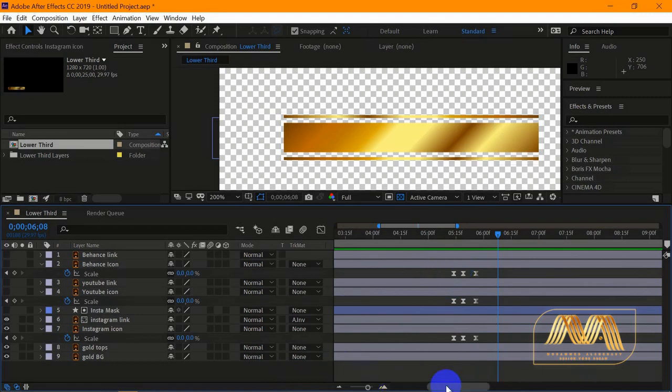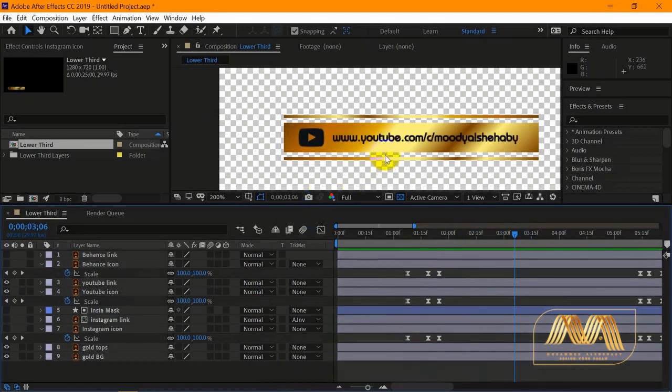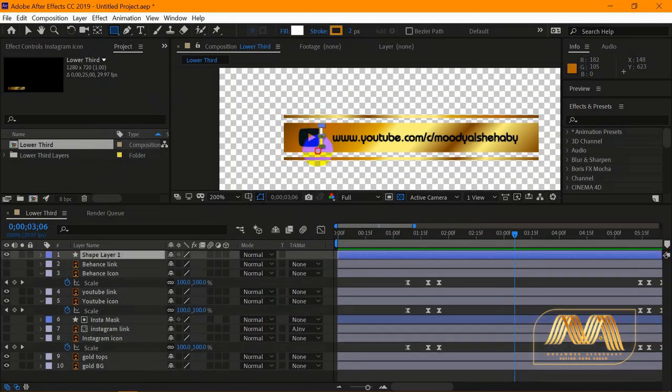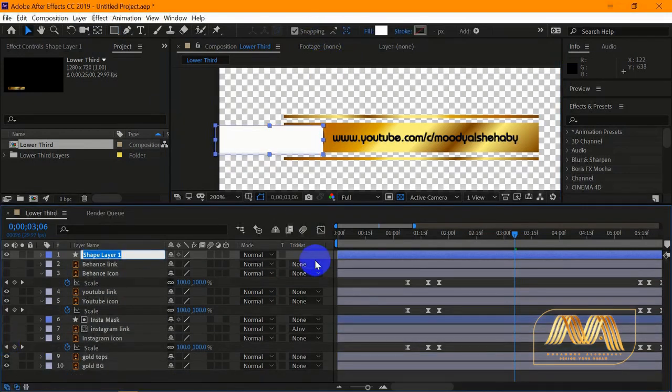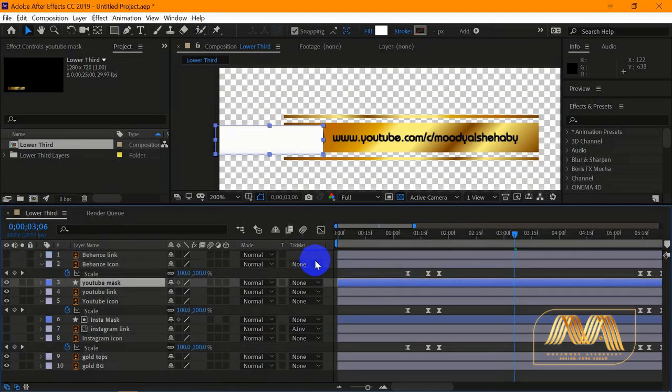Now what I'm gonna do is to make a mask for the other two links, YouTube link and Behance link, so they won't appear underneath the icon as we did the same with the Instagram link. With the rectangle tool, draw a rectangle starting from the icon and move it out till the end of the artboard. Hit enter to rename it. Move it down to keep it right on top of the YouTube link.